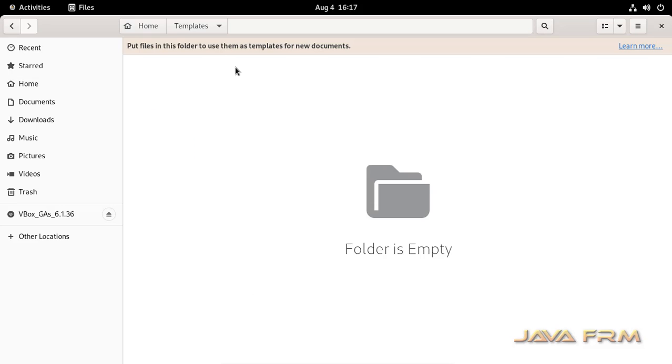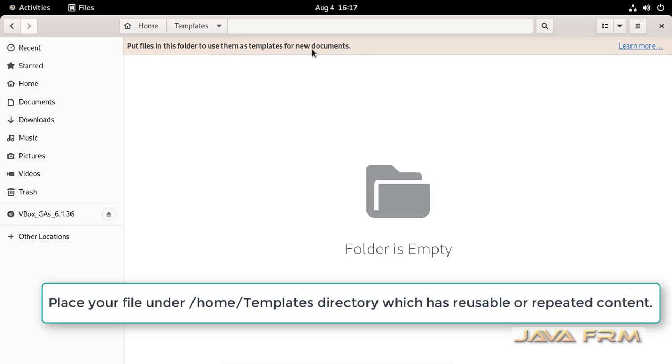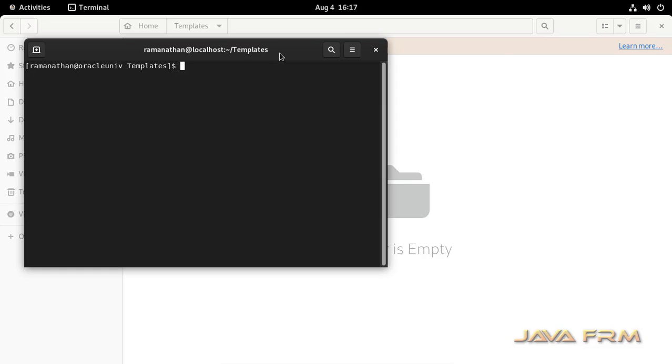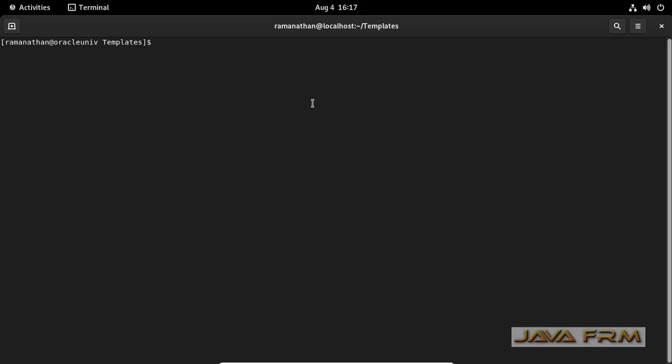If you have any repeated content or reusable content, suppose I'm going to create one Java file. Every class file will have a public static void main method, so every file I need to type public static void main. Instead of typing each and every time, I am creating one template file. Those template files should be created under the Templates directory. So here I am creating one file.